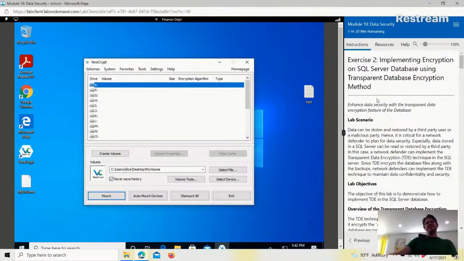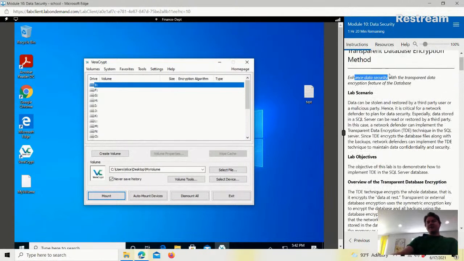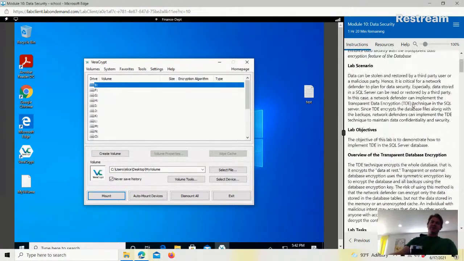Okay, Exercise 2: implementing encryption on a Structured Query Language server database using Transparent Data Encryption methods. Enhance data security with the Transparent Data Encryption feature of the database. Lab scenario: data can be stolen and restored by a third-party user or a malicious party. Hence, it is critical for a network defender to plan for data security, especially since data stored in a Structured Query Language server can be read or restored by a third party. In this case, a network defender can implement the Transparent Data Encryption technique in the Structured Query Language server.